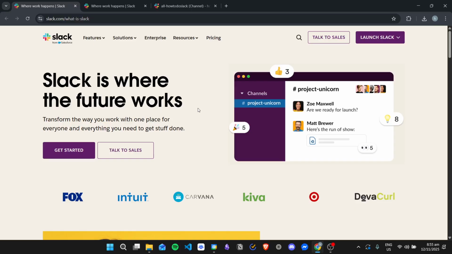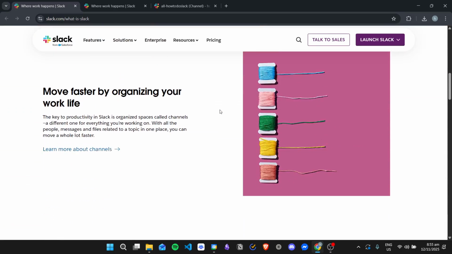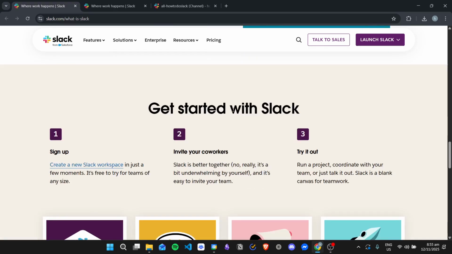So, if you don't know what Slack is, Slack is a work operation system where you can do a lot of things. It works like a central hub for communication and collaboration. A lot of companies use Slack. For example, Fox, Intuit, Carvana, Kiva, Target, DevaCurl, and a lot of other companies popularly use this platform as a way to communicate with their team members, or they can also use it for project management. So Slack is a very diverse platform where you can manage your team as well as your projects right here.